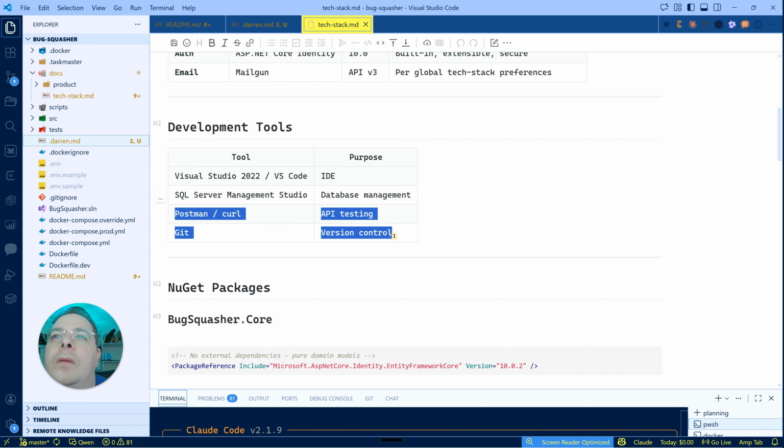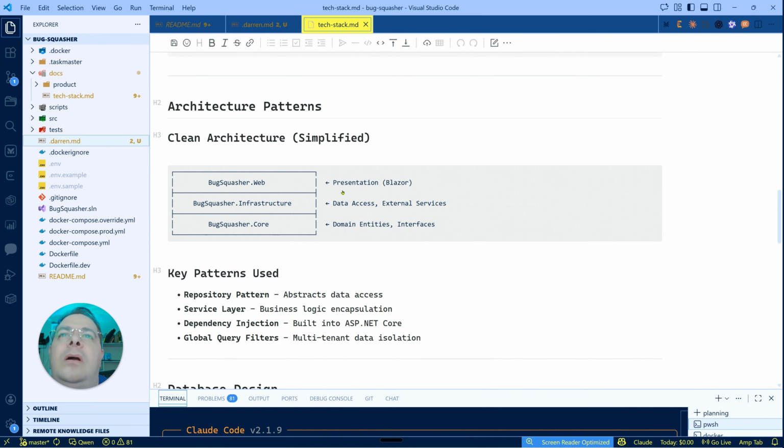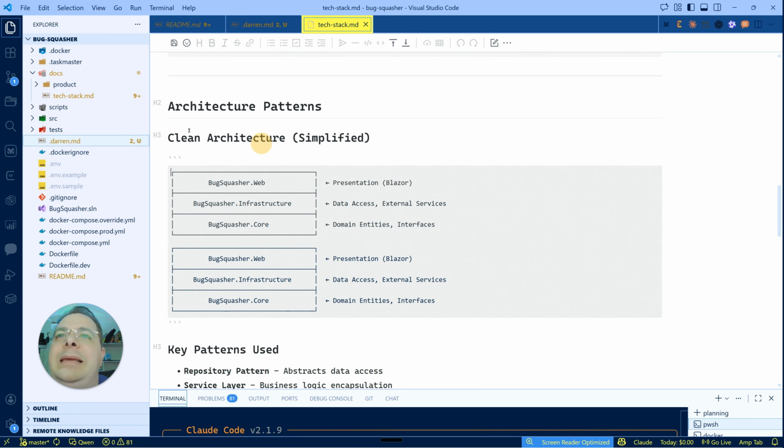Now, Linux and Docker were mentioned. Clean architecture, simplified: presentation, data access. Okay, so that's what the infrastructure is about. So you might have your classes, your business logic in there. The presentation is going to create all the HTML, CSS, and JavaScript.